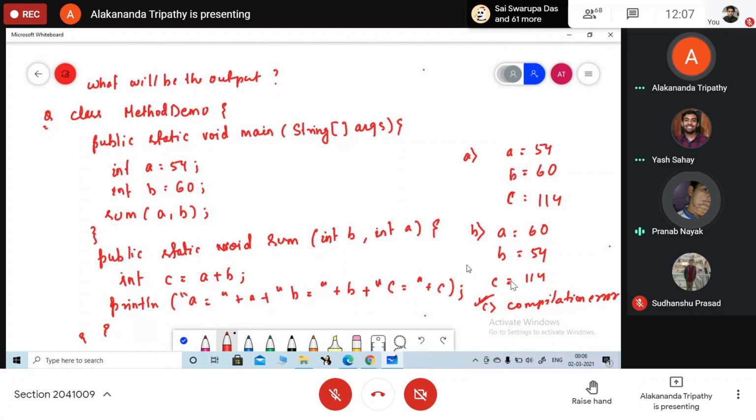Ma'am, we are not audible. Am I audible to you? Yes. Why error? Ma'am, you have not declared the function before the main function. No, it is not needed that we should define the function before main.